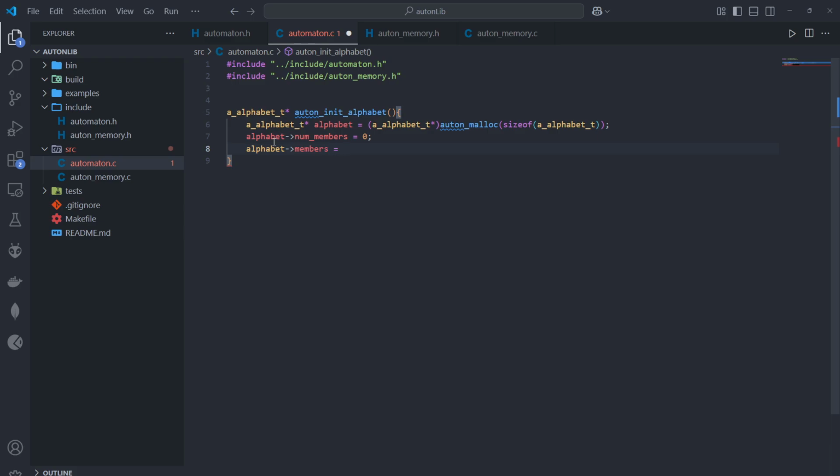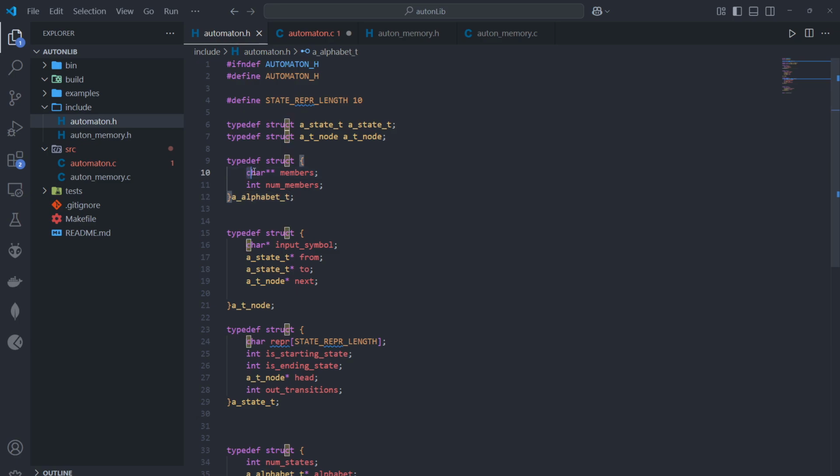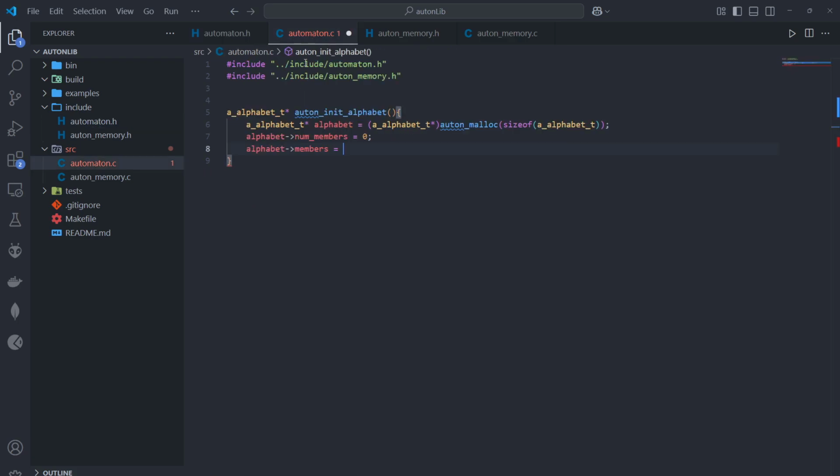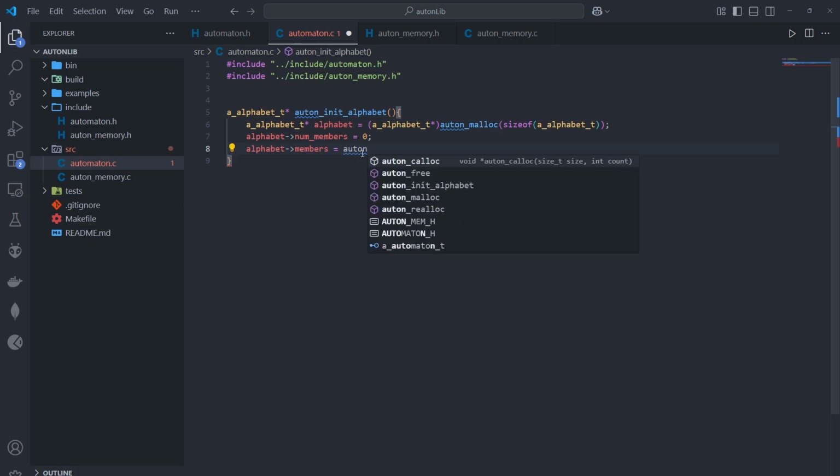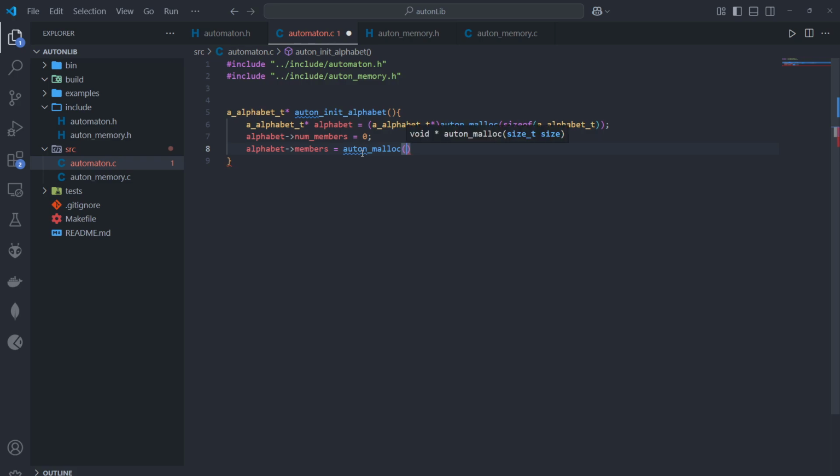Now let's remember what this is. If we go back to auton.h, we see that this is a pointer to an array of strings. It's a pointer to a dynamic array of strings. So again, here we have to do another auton malloc, and then we'll reallocate the memory each time we want to add an item to the set.